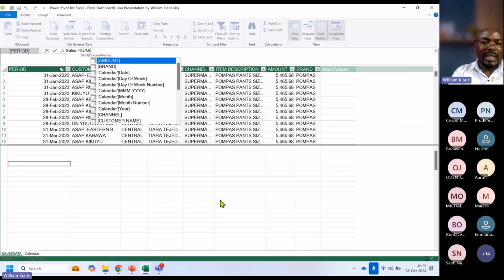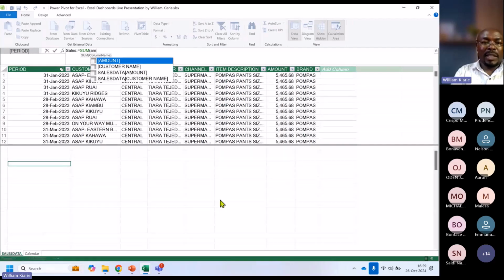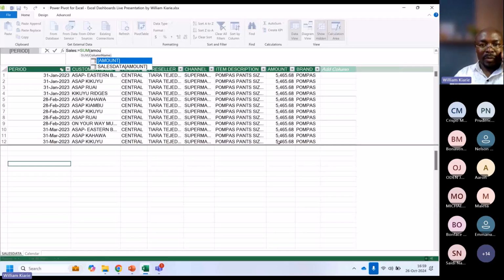In our case, it is a SUM, and then you choose what you want to sum. We are summing the Amount column in the Sales Data table. Now, you notice when I start typing Amount, it gives me Amount, and then one that has the name of the table as part of what you see on the screen. Anytime you're referencing a column in your table, you have to select the one that has the table name. That is the best practice.